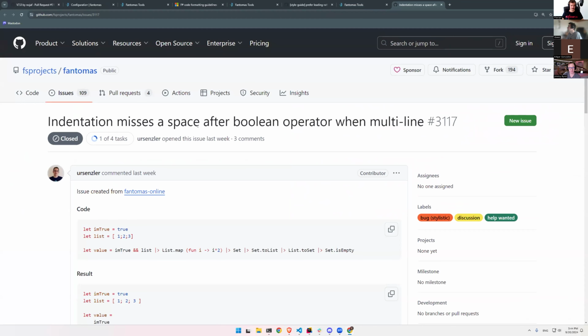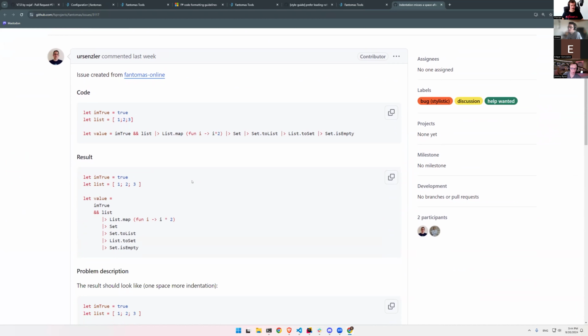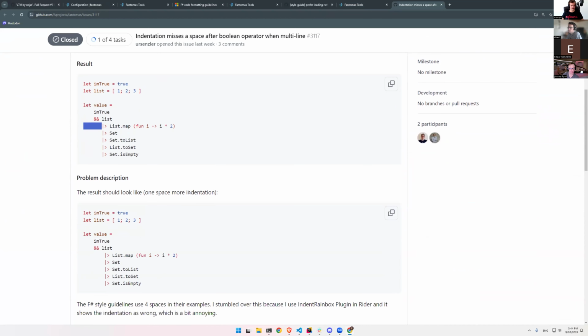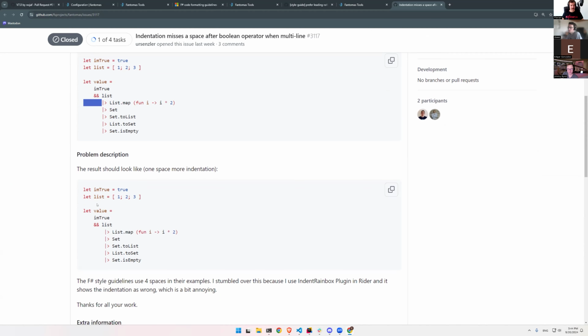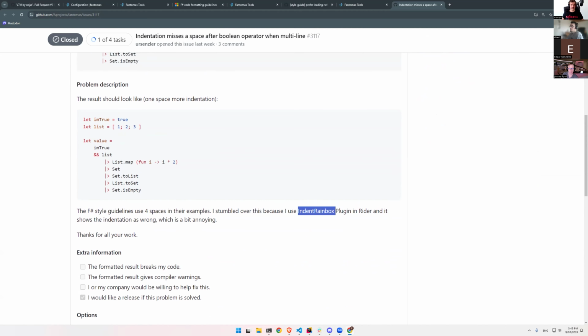So there's another bug here, and this is actually what inspired me to bring this session. So Urs reported an issue, and he mentioned that, hey, if you have something like this, then the indentation of this thing is no longer correct. This is no longer a multiple of my indentation size, and this should have one more extra space. And then the FSharp guide says four spaces and rainbow indents highlights, and it's a bit annoying.